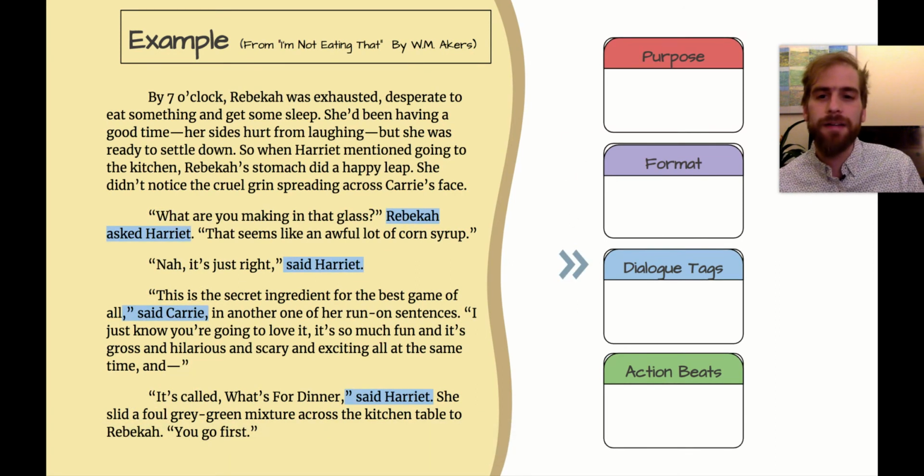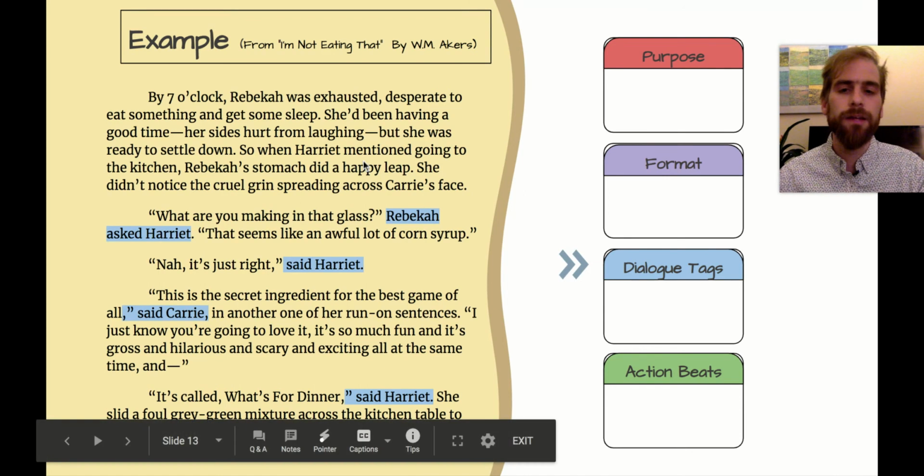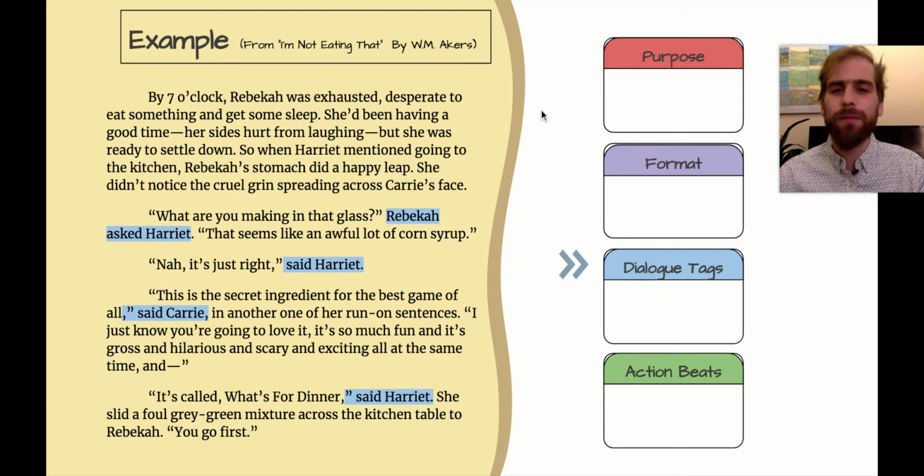Dialogue tags, you'll see that each time someone speaks here, we get a dialogue tag letting us know who it is. So in the first example, it's Rebecca asked Harriet, and we get said Harriet, said Carrie, said Harriet. Don't worry about repetition. Some people are like, "I don't want to say he said or she said over and over again." Repetition is actually not a bad thing to have in dialogue tags. Readers can almost just sort of skip over it automatically, so it's not a big deal.